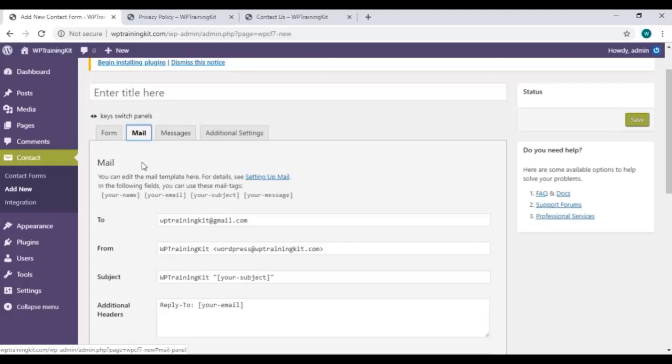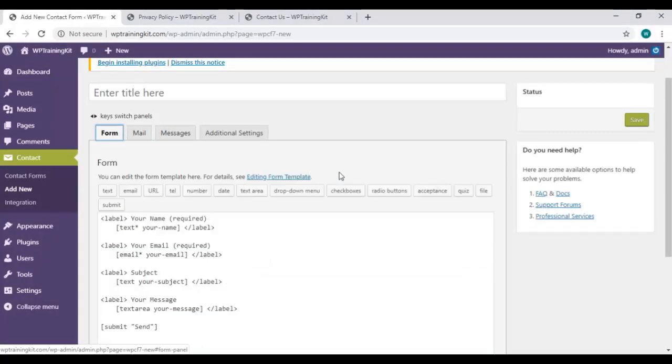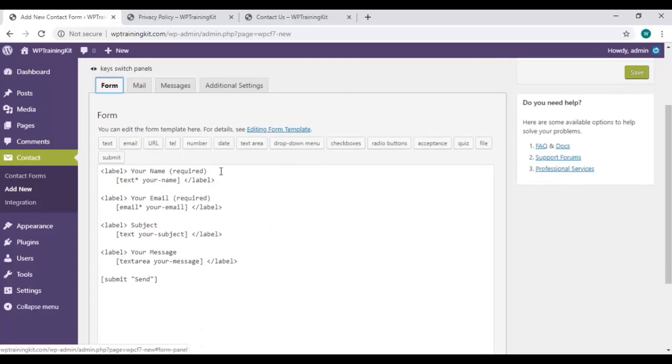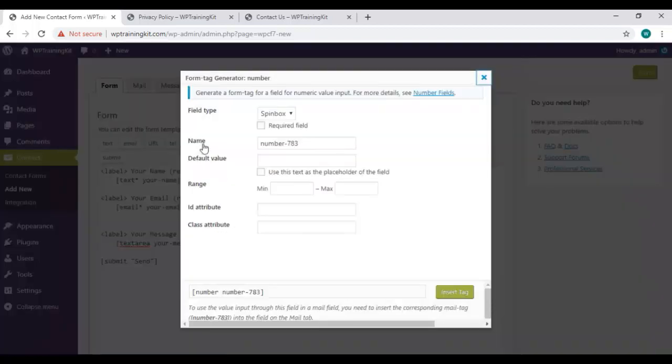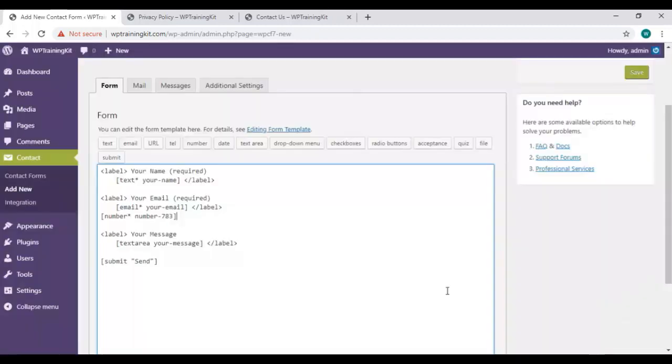In Form, we have Form Template. Your name, your email, subject, everything is enclosed in the label tag. You can delete one label if you want. And to add a new one, select the tab you want to add. Insert required details like field type, and set required field option, and then click on this Insert Tag button. So here the tag is inserted.